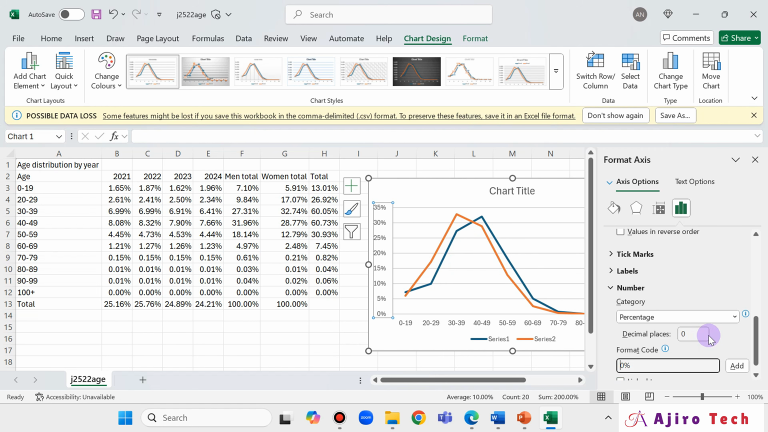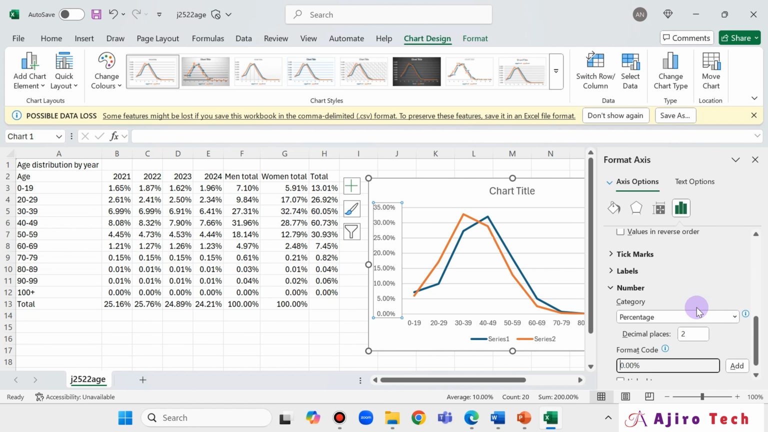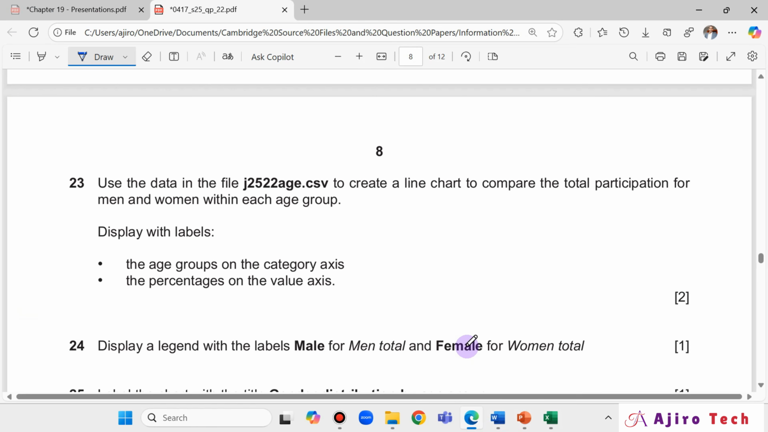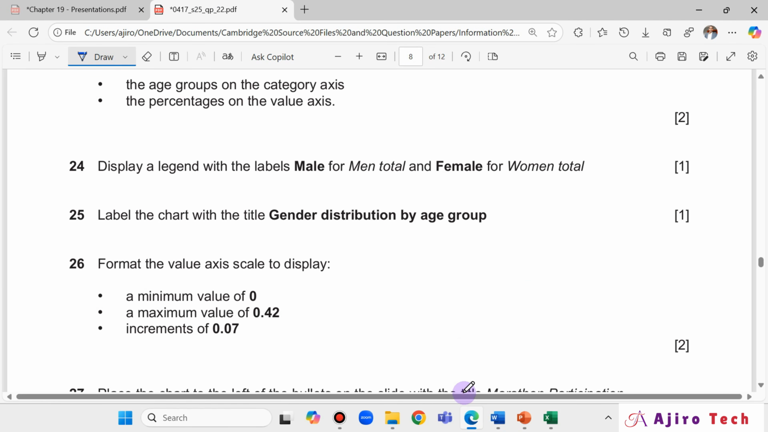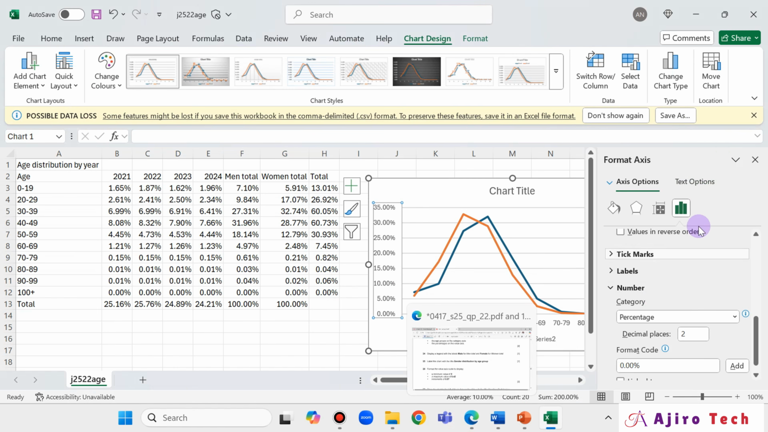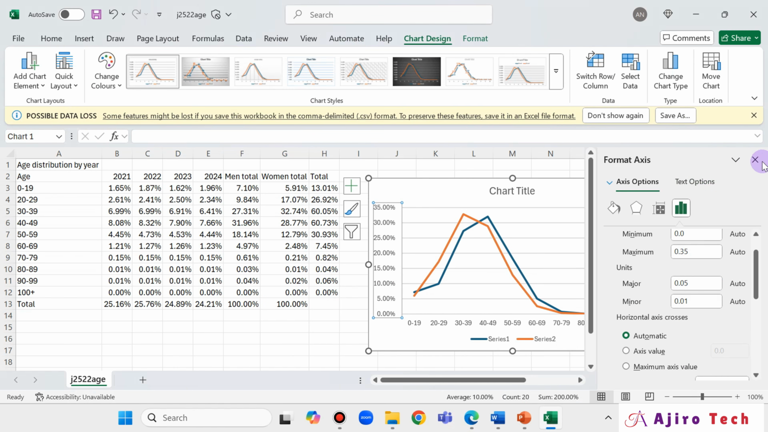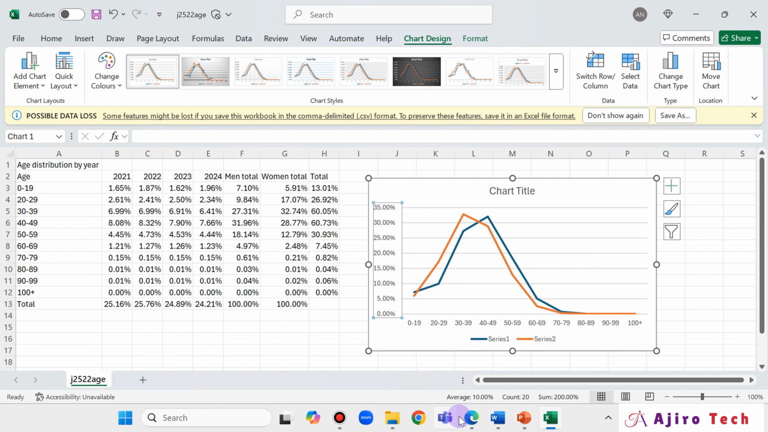No, let me make it 2. Let me leave it 2 because I'm seeing 0.04, 0.0. So 2 is better. Are we having a scale? Yes, we're having a scale. So 2 is better.